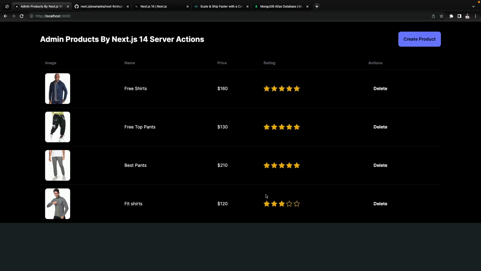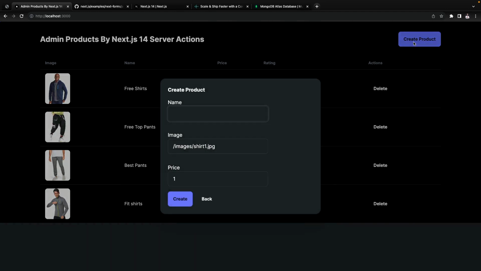In this lesson, we are going to implement Admin Products by Next.js 14 server actions. What we're gonna build is to create a page. It shows list of products. We should be able to create a new product.